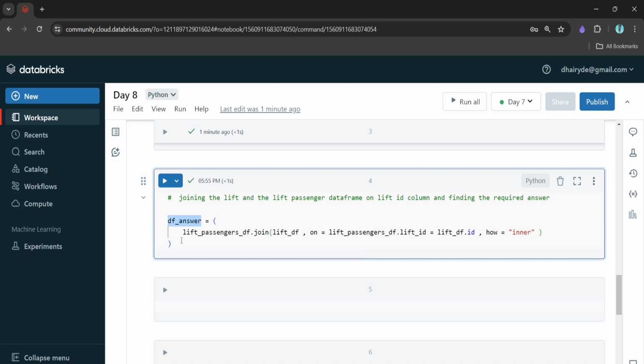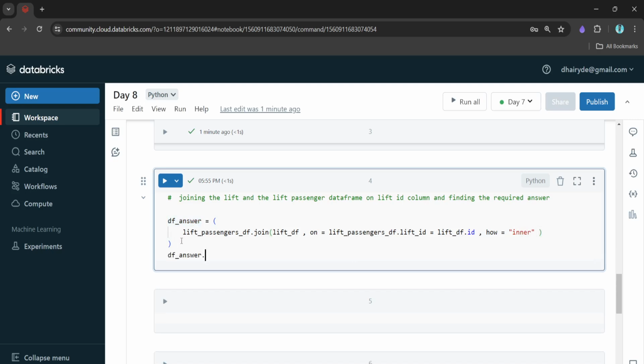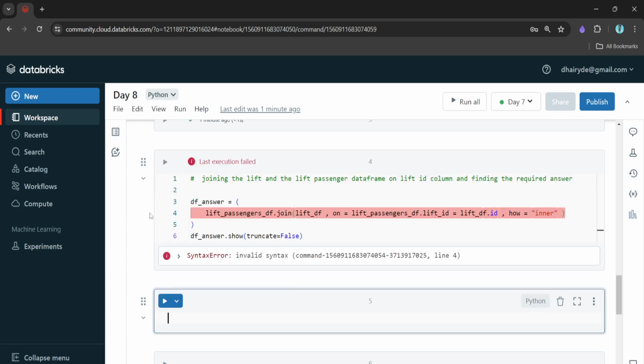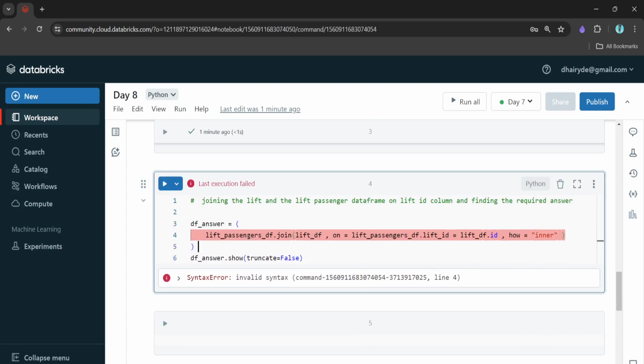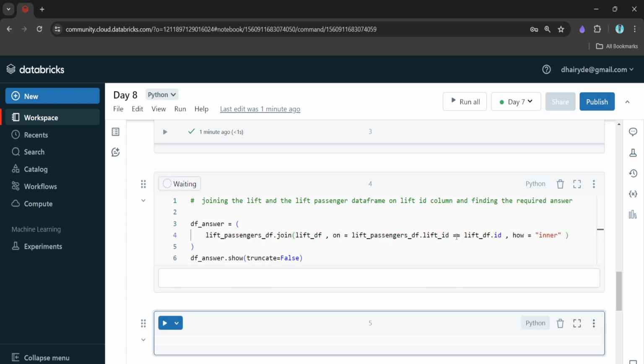And let me show the data over here first. We can write show and write truncate equal to false because we want to see the full data. Okay, what's the error over here? Line number 4. This joined with this. Okay, so here we should have double equal to, I think. Let me run this.